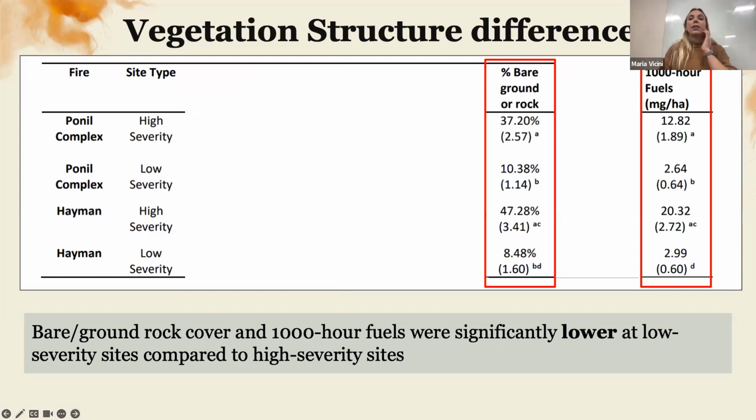For bare ground and rock cover and 1,000-hour fuels, they were significantly lower at low severity sites compared to high severity sites.